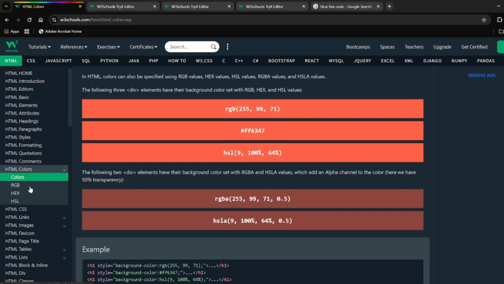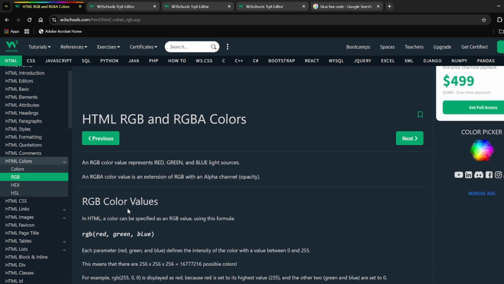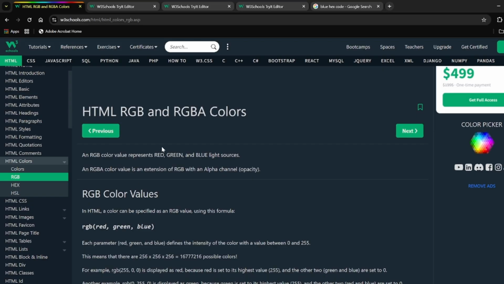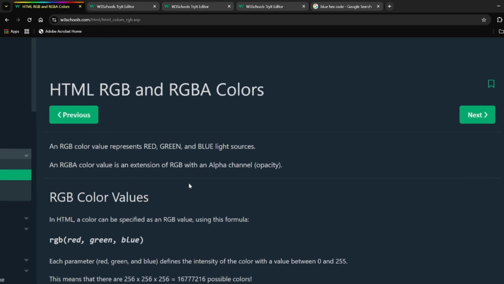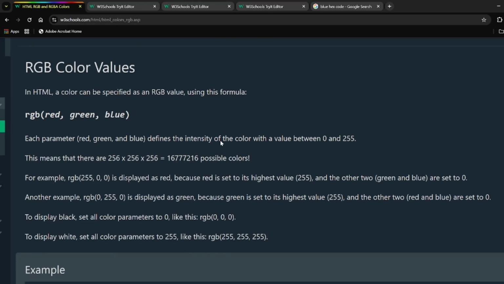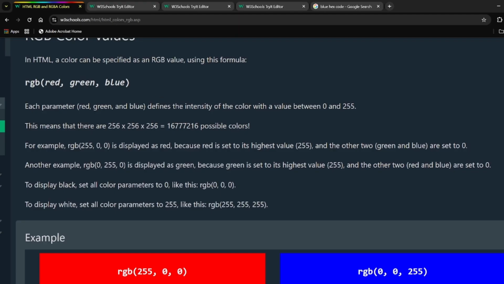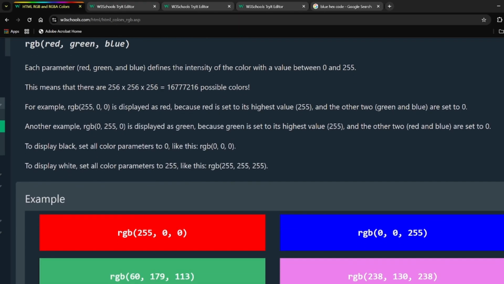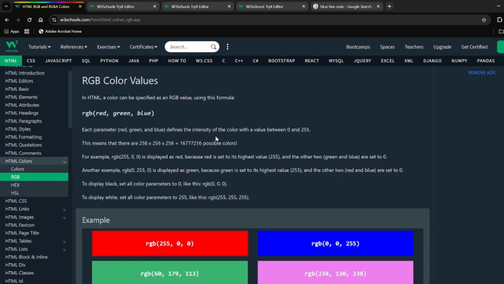And then if we look at RGB, for example, RGB represents red, green, blue light sources. In HTML, a color can be specified using this formula: how much red you want, how much green you want, and how much blue you want. All of these define the intensity of the color between 0 and 255. Now we're just reading about how this works. You can use this method.